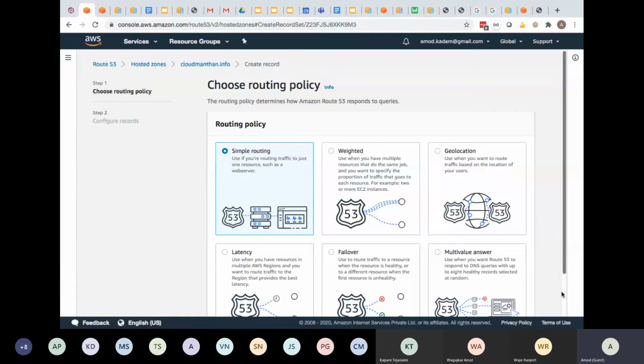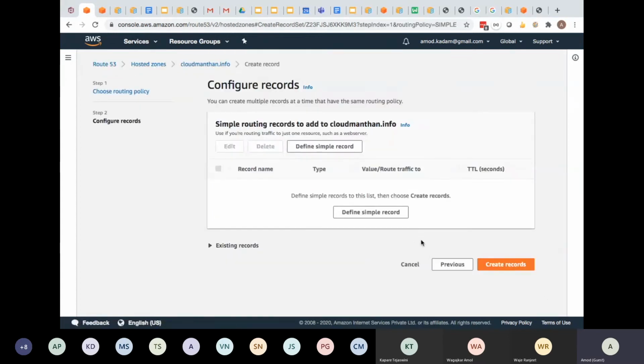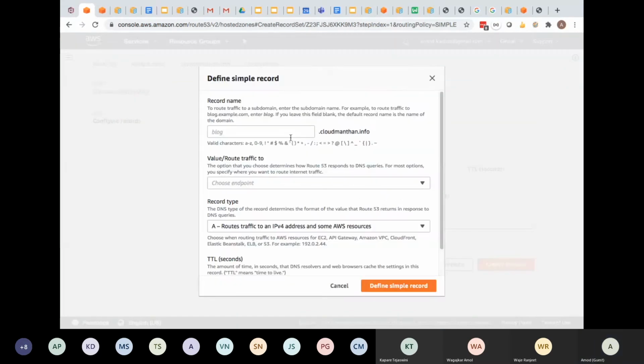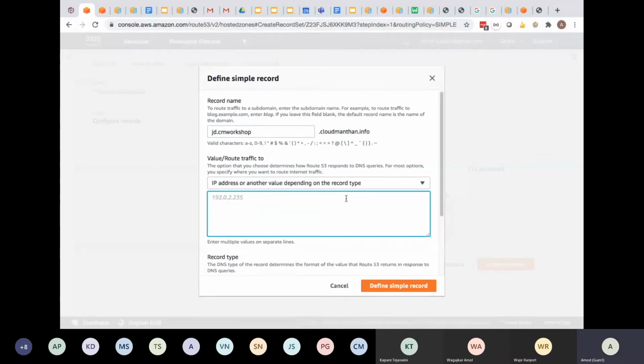I'm basically using simple routing. If you look at simple routing, I just want to point to, let's say, my load balancer. I can also point it to my EC2. I say next, and I say create records. They changed this significantly. Now the way I have set up my domain, I have to use a specific format, so I use JD, CM workshop, cloudmanthan.info. I have to choose an IP address, and I can choose an IP address also.